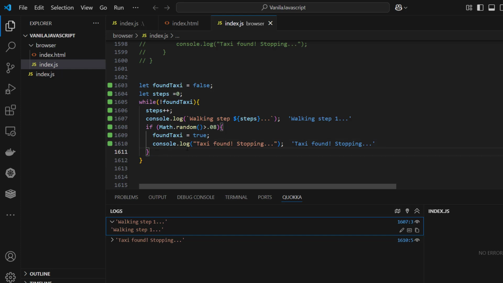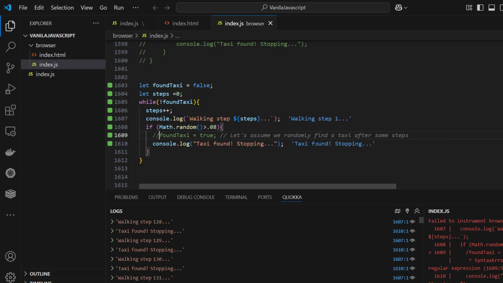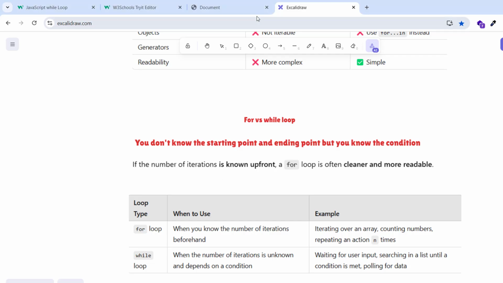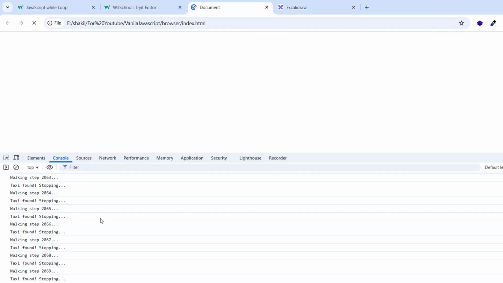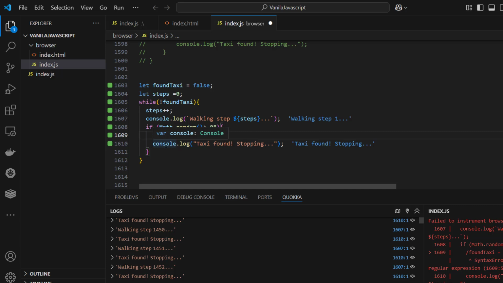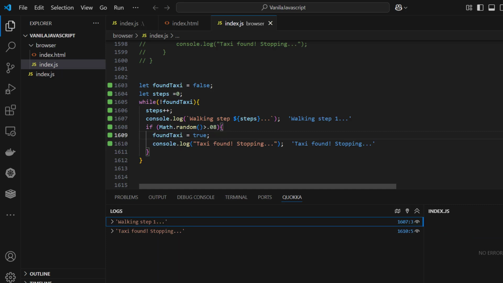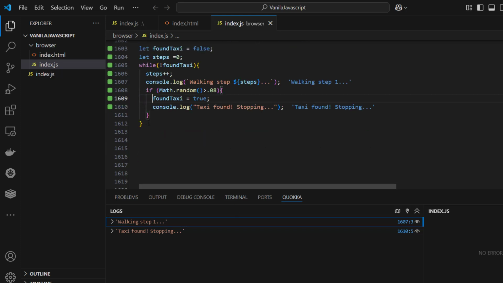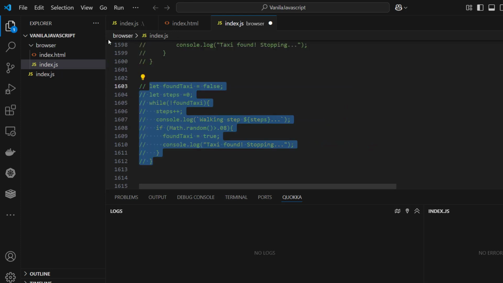And you see the character. Until we make it true, the loop is running, because he is not getting a taxi. You see, the code is running, and it can crash your browser. So that's why it is very important to stop the loop. Whenever Math.random is greater than 0.8, foundTaxi will become true. So the while loop will run until foundTaxi becomes true. Okay, so let's give another example of a while loop.